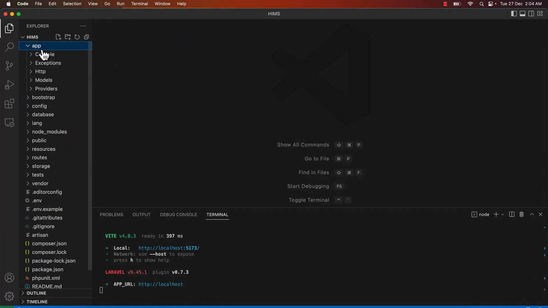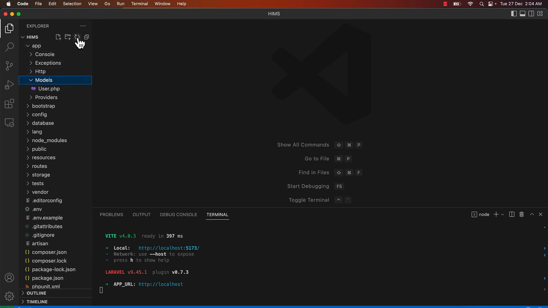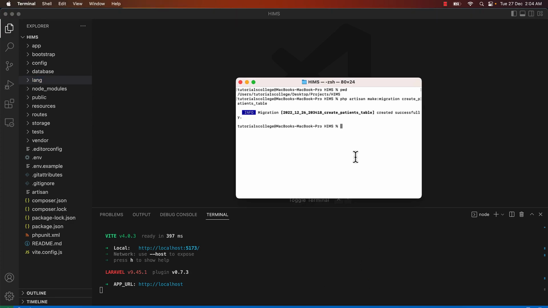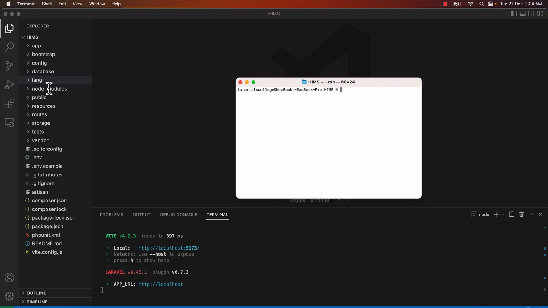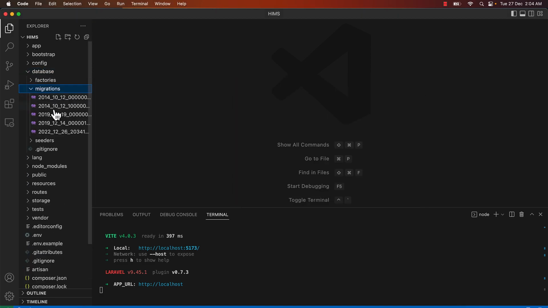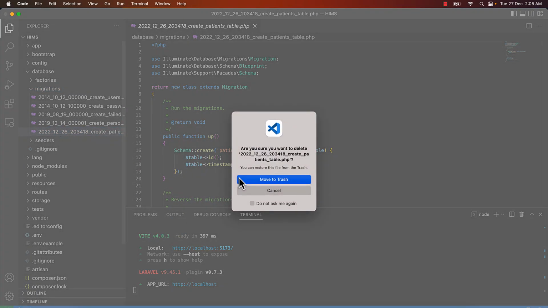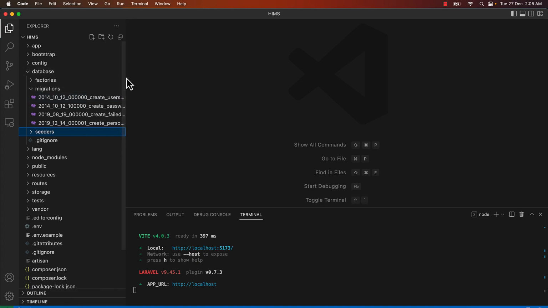So let's create a migration for our patients information table directly, and then also a model, followed by a controller. So to create a migration, we have an artisan command, and I have created the migration, and the name of the migration is create patients table, and we can verify that this migration has been created. Migrations are stored in the database directory and then the migrations subdirectory.